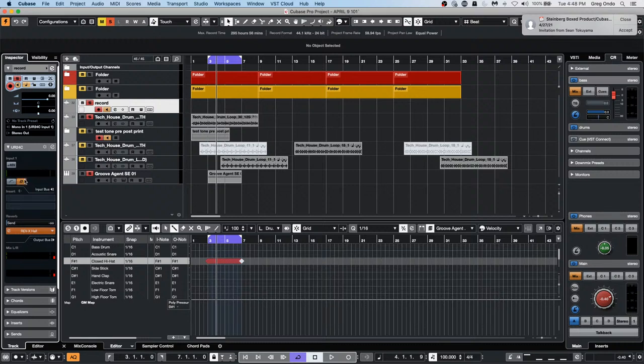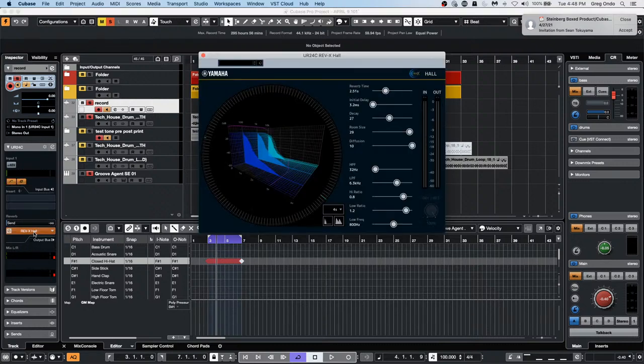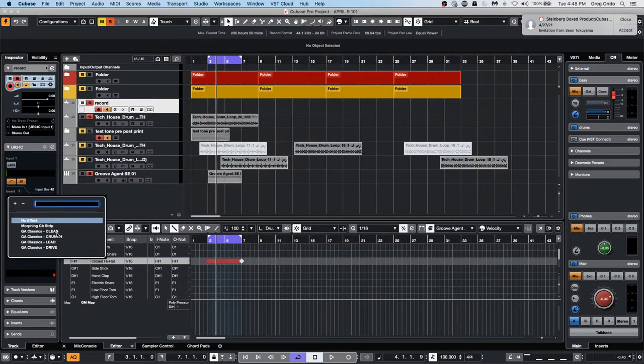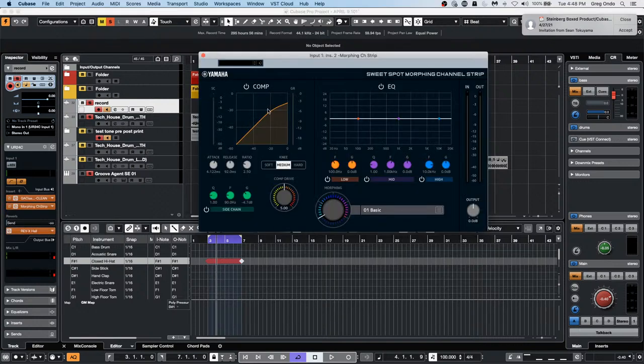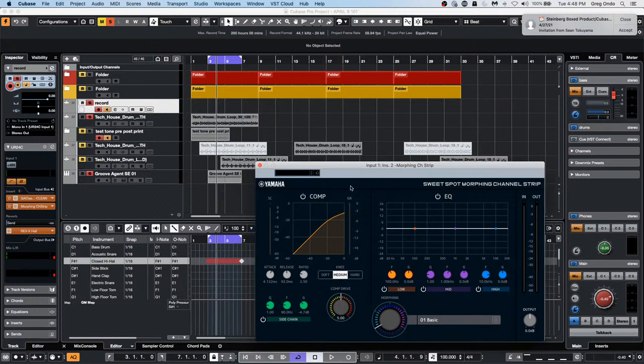So I could say, okay, I want to do a high pass filter. I wanted to reverse the polarity. I wanted to monitor through my reverb in real time. I wanted to also run it through my guitar amp or my morphing channel strip. And this is using the available onboard DSP of the interface with no latency.